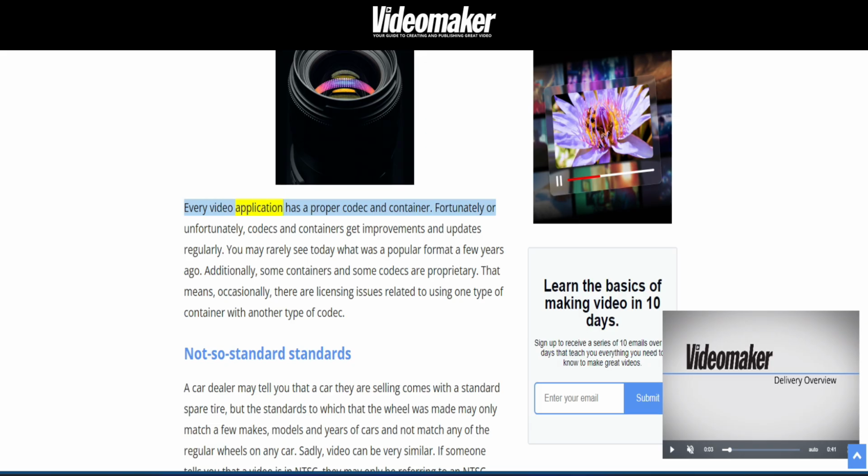Every video application has a proper codec and container. Fortunately or unfortunately, codecs and containers get improvements and updates regularly. You may rarely see today what was a popular format a few years ago. Additionally, some containers and some codecs are proprietary. That means, occasionally, there are licensing issues related to using one type of container with another type of codec.